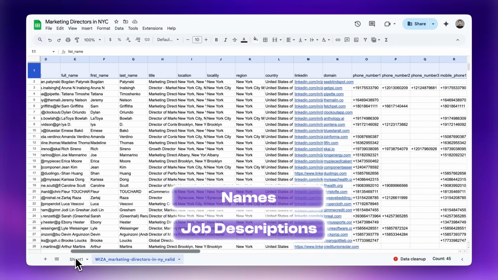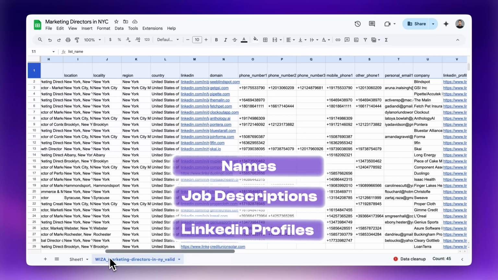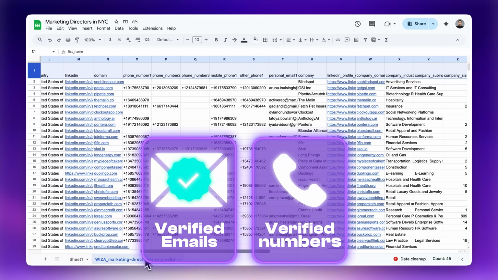And with this solution, you'll not just get a list of names, job descriptions, and LinkedIn profiles, but you'll also get their verified emails and phone numbers. With just a few clicks, you'll get a ready-to-use list of leads perfect for your outreach.